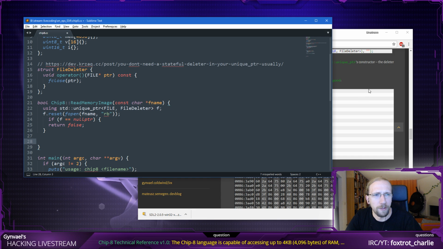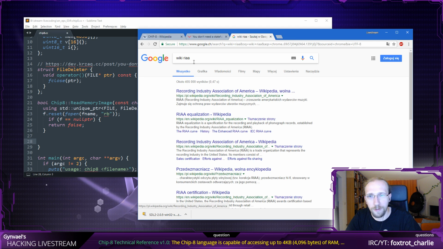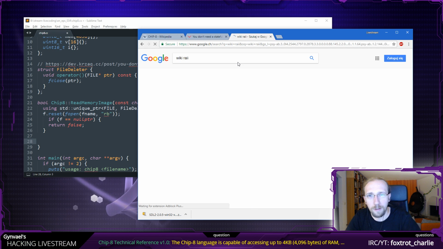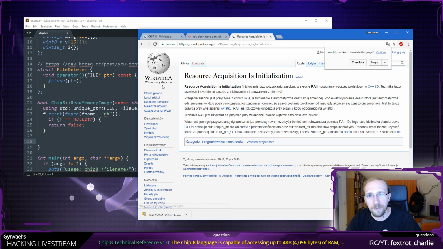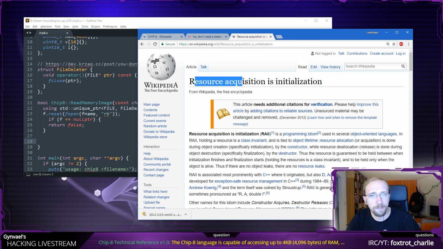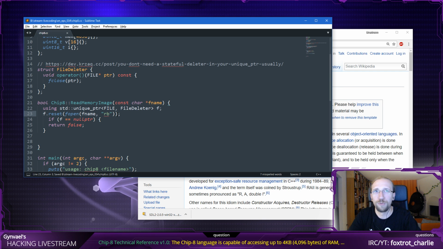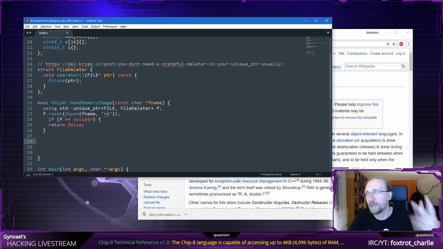It's the RAII approach. Like, is it this or is it no? Right. Yeah, this approach. Why is it in Polish? Which basically means that if you don't manually handle deallocating stuff, or actually cleaning up stuff.